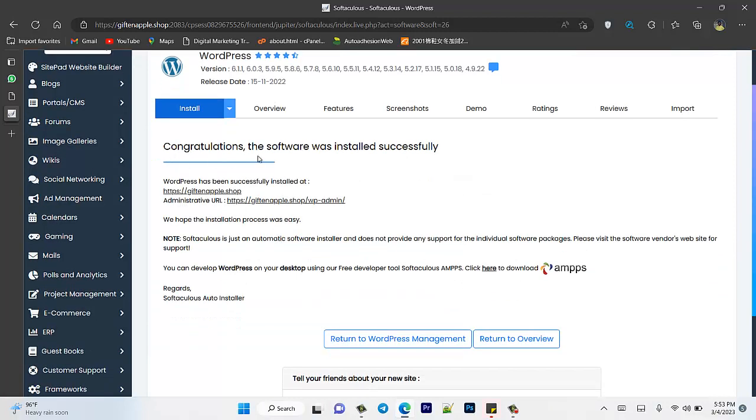Now you can hear, congratulations, the software was installed successfully. WordPress has been successfully installed at HTTPS, which is our website. If we put a subdomain, it's going to put a slash and so on. Now, the administrative URL is your WordPress login. Don't forget, the WordPress login is different from the cPanel login. The cPanel is known as your control panel, handling all your sites, while WordPress is just a particular site it is trying to control.